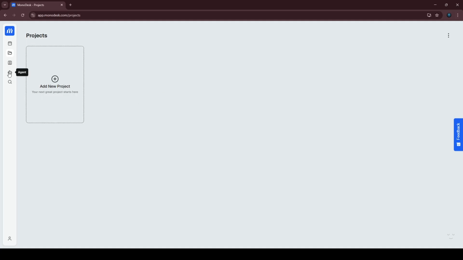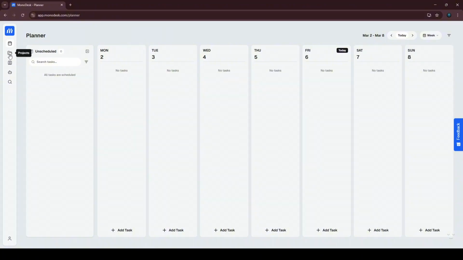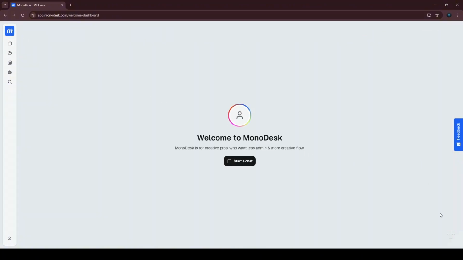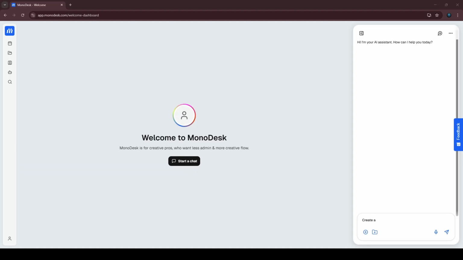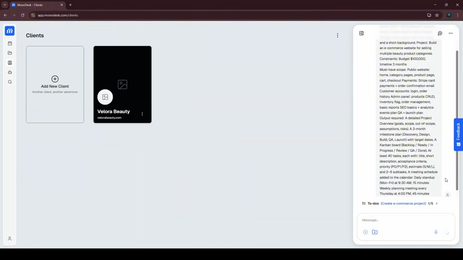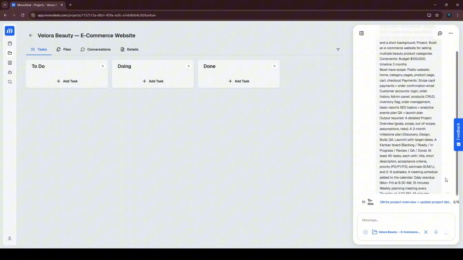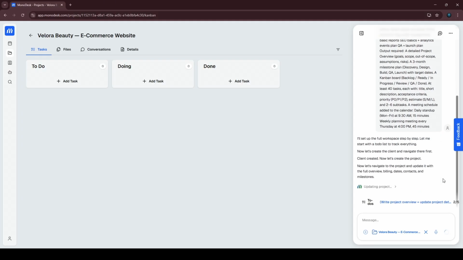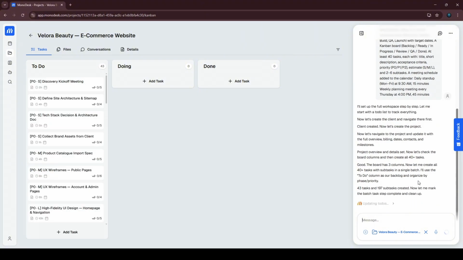Here's a blank workspace in MonoDesk. No tasks, no structure, nothing. I'm going to give it a single prompt for a real-world client project, a beauty e-commerce website with admin panel, payments, and a 3-month timeline. I'll also ask it to set recurring meetings, build milestones, and break the work into tasks and subtasks. Then we'll speed up the generation and review what it actually produced.